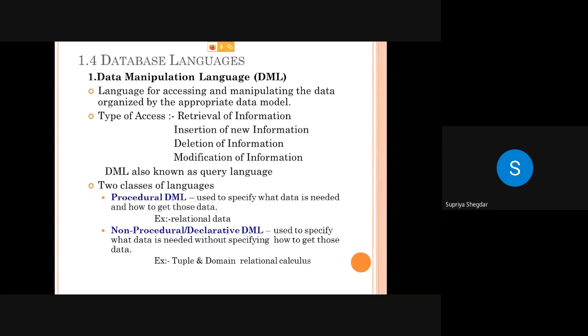Whenever we are retrieving the data, whatever data is currently present in our database, we can retrieve all that data. Or if I want only the roll number of all the students, then I can retrieve only the roll numbers. Means without changing any data, I am retrieving the data as it is. But whenever we are inserting, deleting and modifying the data, we are updating or manipulating that data.